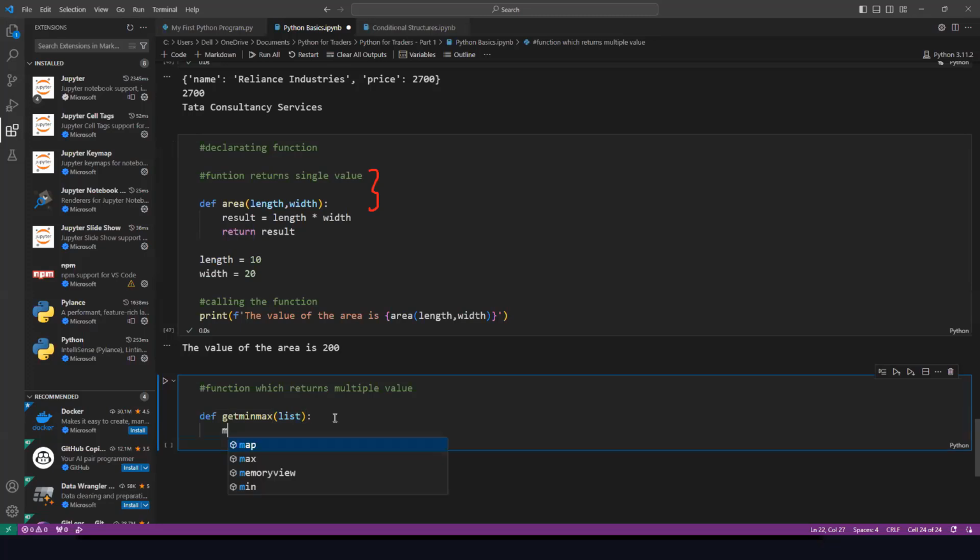I'm going to say min underscore value equal to, I'm going to use an inbuilt function called min function. That will help me get the minimum value of the list. Whatever the value of the list I'm getting, it will search in the entire list and get me the minimum value. And then max value equal to, I'm going to get the maximum value from the list.